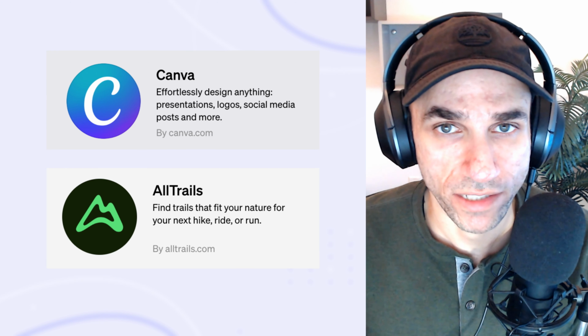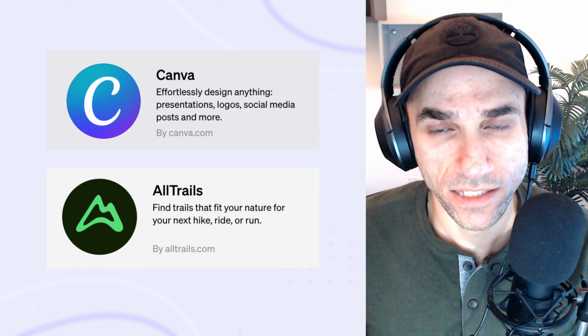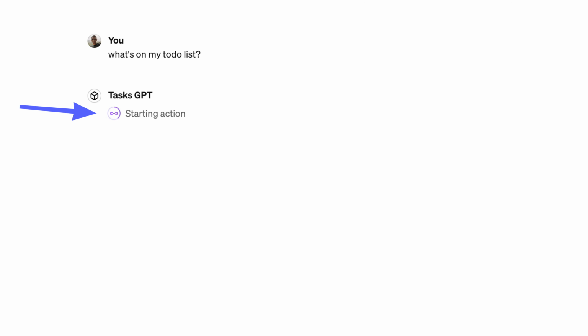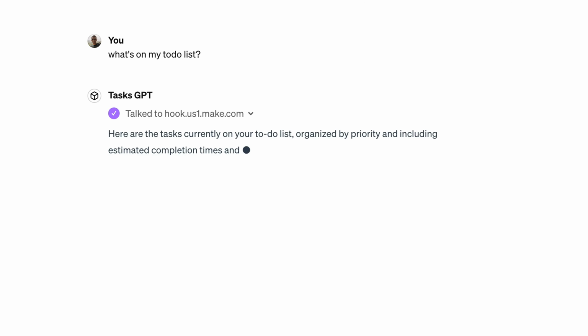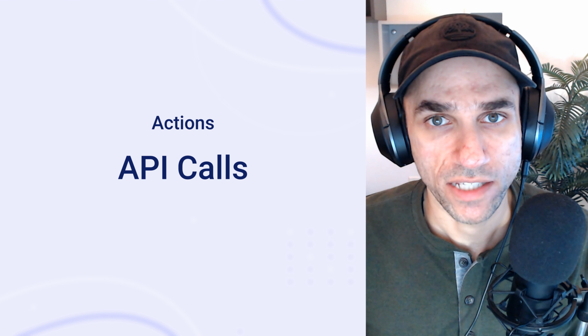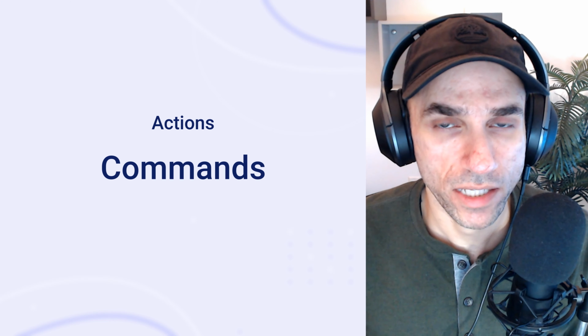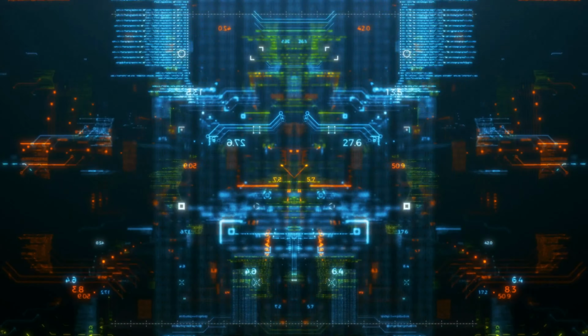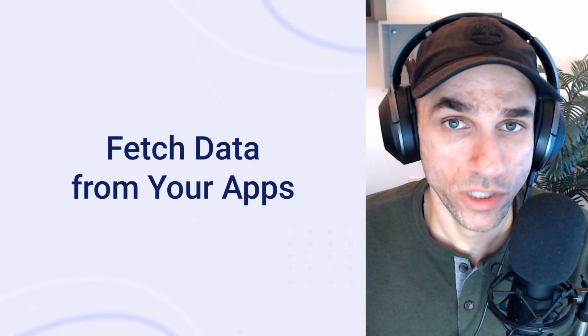One of them was, for example, Canva. The other one was All Trails. And both of them had something in common. Both of them leverage something known as actions. And actions in custom GPT are essentially these API calls or these commands that GPT can perform on your behalf and get some custom data from your own tech stack.